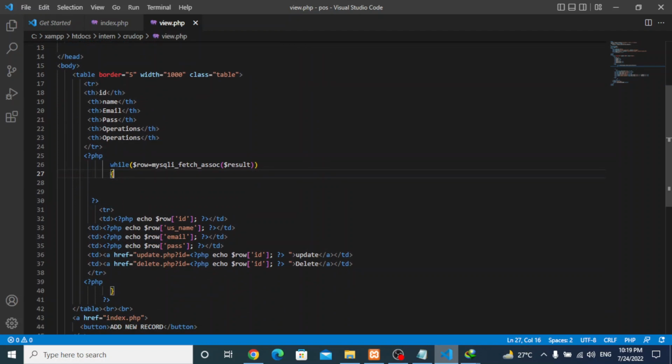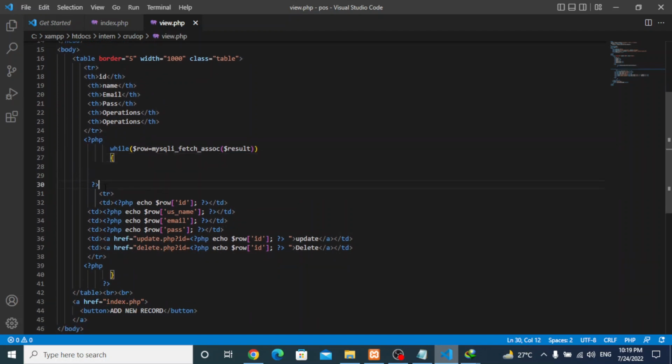And in the while loop, its bracket starts, and here I close the PHP tag because I want to write some of my HTML code. So in the HTML code, just td, table data, and in the table data I'll use PHP, and in PHP I write echo $row.